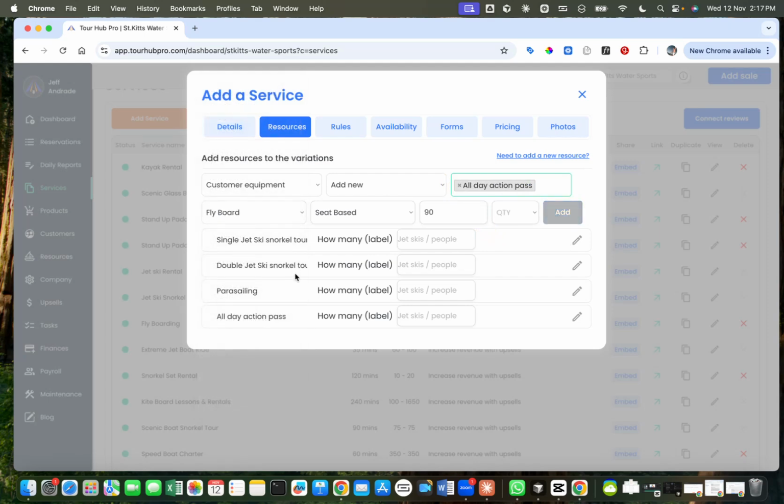So what an all-day action pass is, I'll quickly explain what I'm doing, is it's 4 hours, and essentially it's one of our best-selling activities, and we bundled a bunch of activities together and created a package for people so that they can try a bunch of things out. And what that includes is 30 minutes of flyboarding, 30 minutes of jet skiing, 30 minutes of paddleboarding, 30 minutes of kayaking, and a 2-hour snorkel set rental. All right, so we're going to build this out here.